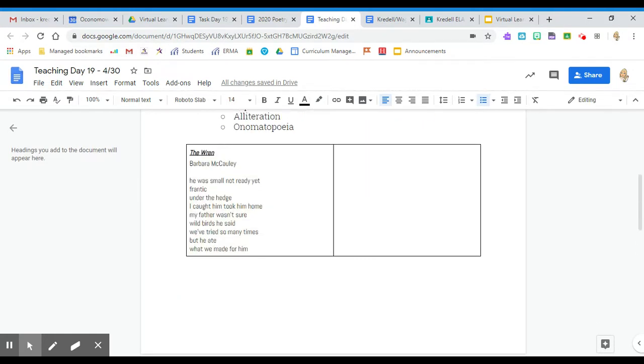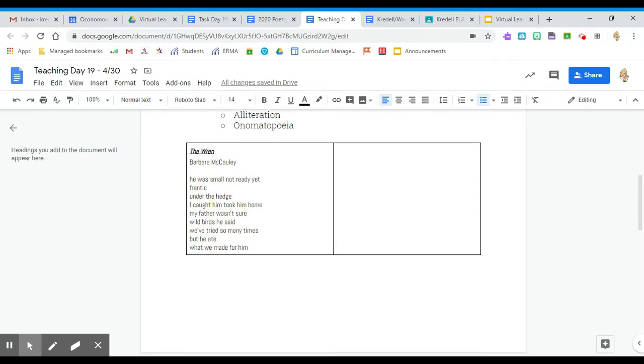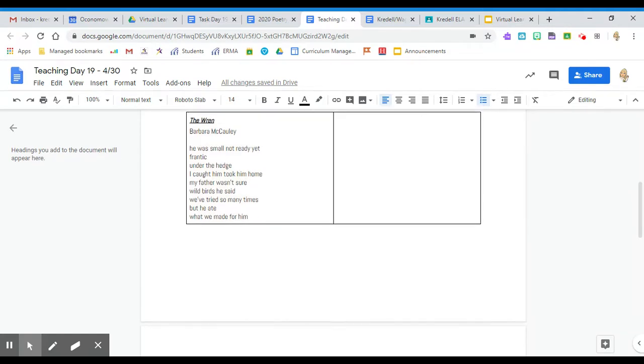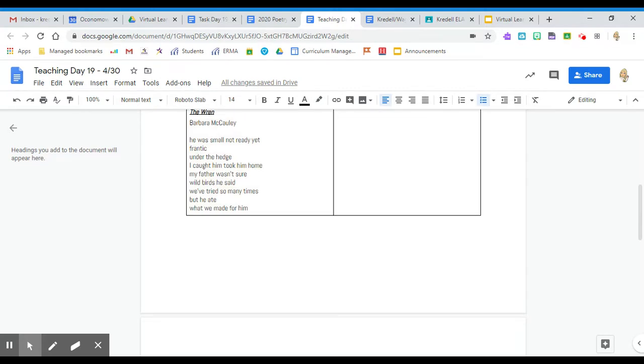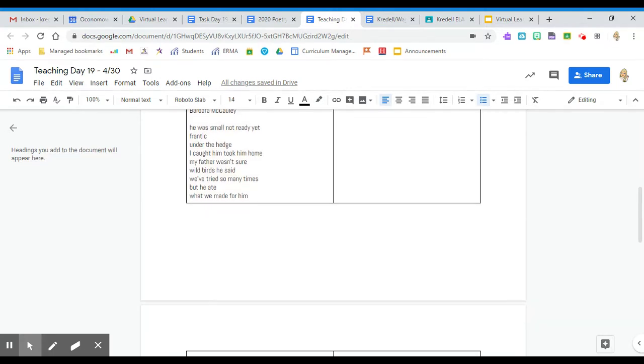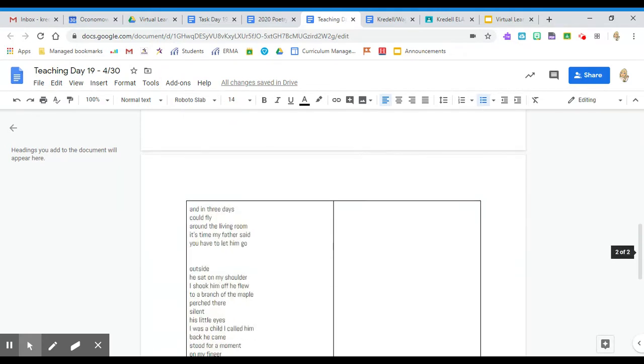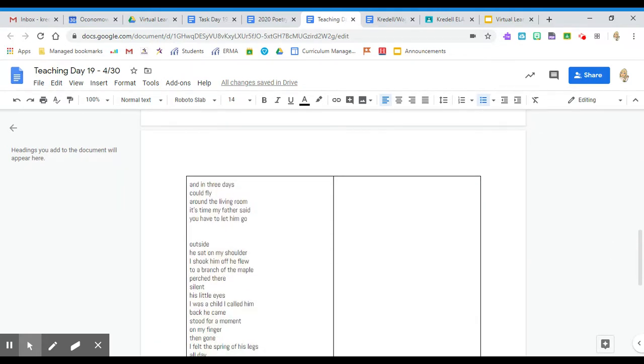The first thing I'm going to do is read it. This is called The Wren by Barbara McCulley.